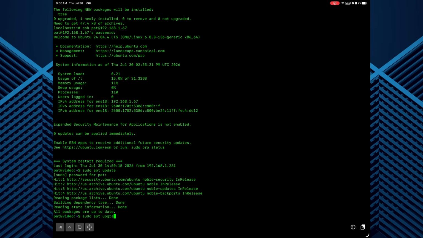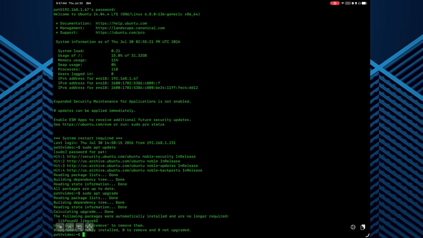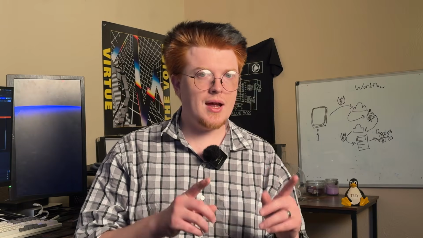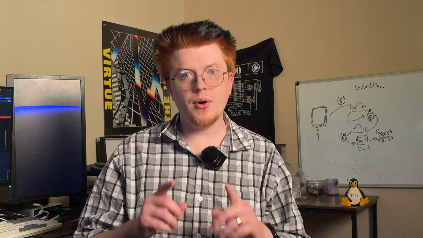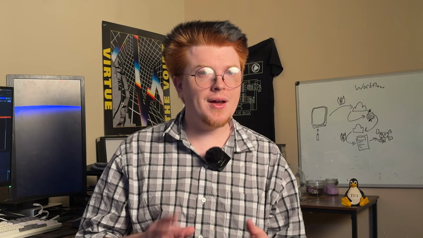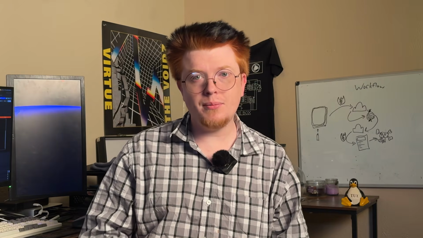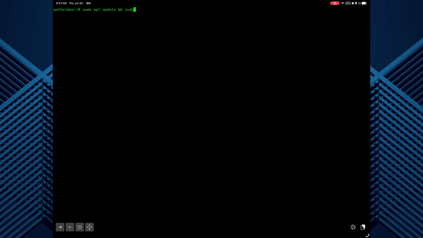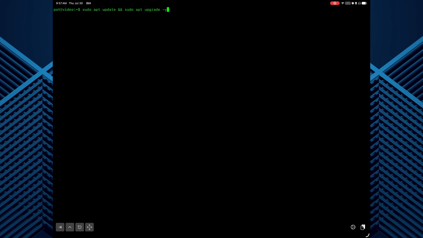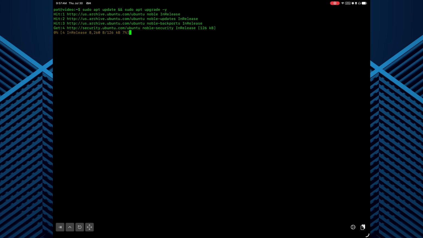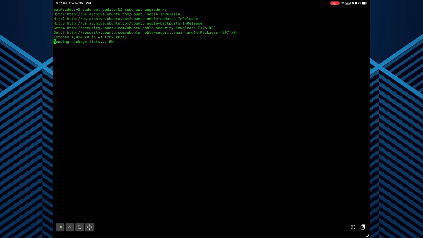You can combine two commands by using two ampersands, which will say run this, then run this. If we tack -y to the end of sudo apt upgrade, it will not ask us to confirm before running updates. So if we do sudo apt update && sudo apt upgrade -y, it will do everything in one command. Speaking of commands, let's talk about some of them.